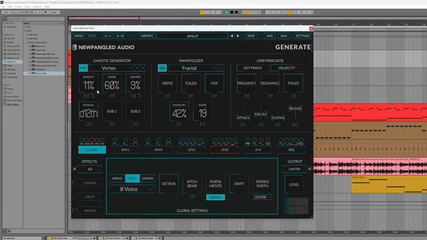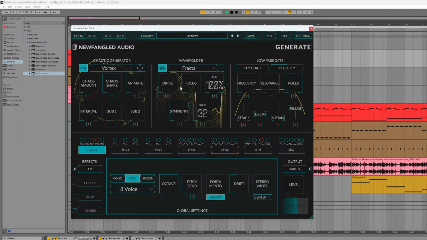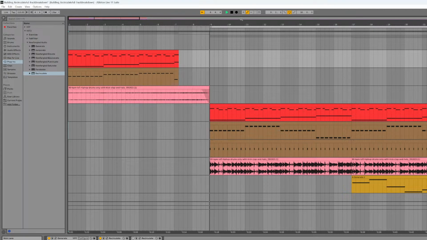The other thing I did, all this chaotic generator stuff is the same, but we just changed the low pass gate, and then I brought the wave folder up a bit. It used to be less than this. I want a little more extra harmonic, so it had some bite to it.